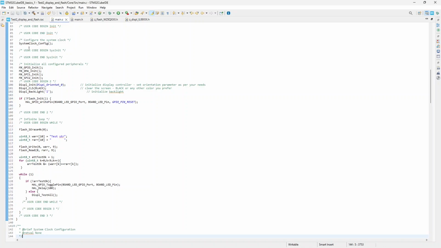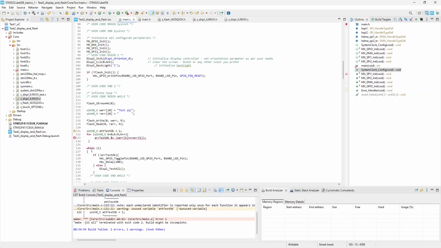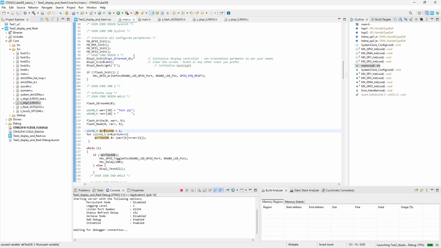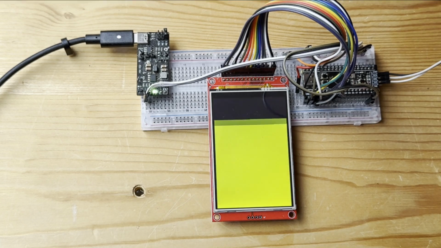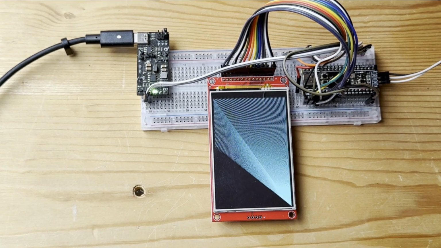Save everything. Compile the program. Load it and run. Everything seems good.